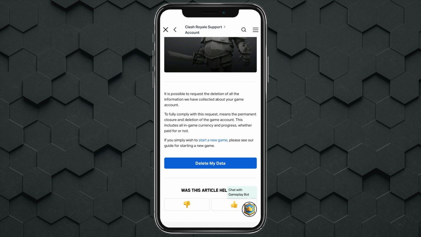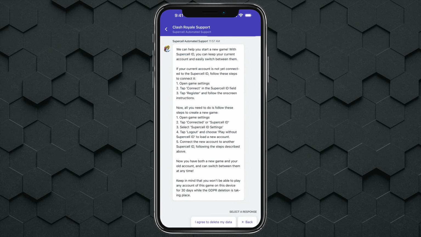Just understand when you do this, it will completely delete your ID and everything linked to it, like your progress. There will be a brief amount of time where you can undo this, but it is a very short amount of time. So know that you want to do this before you go through the process. Tap the blue button that says delete my data.